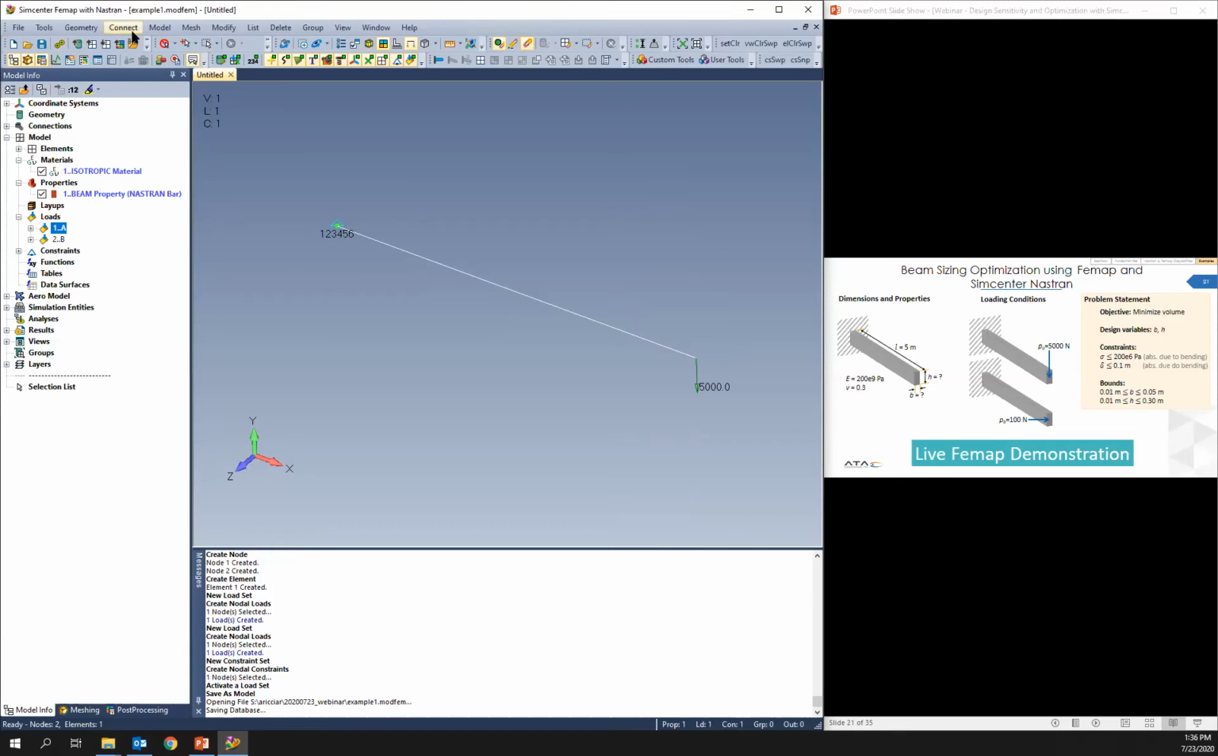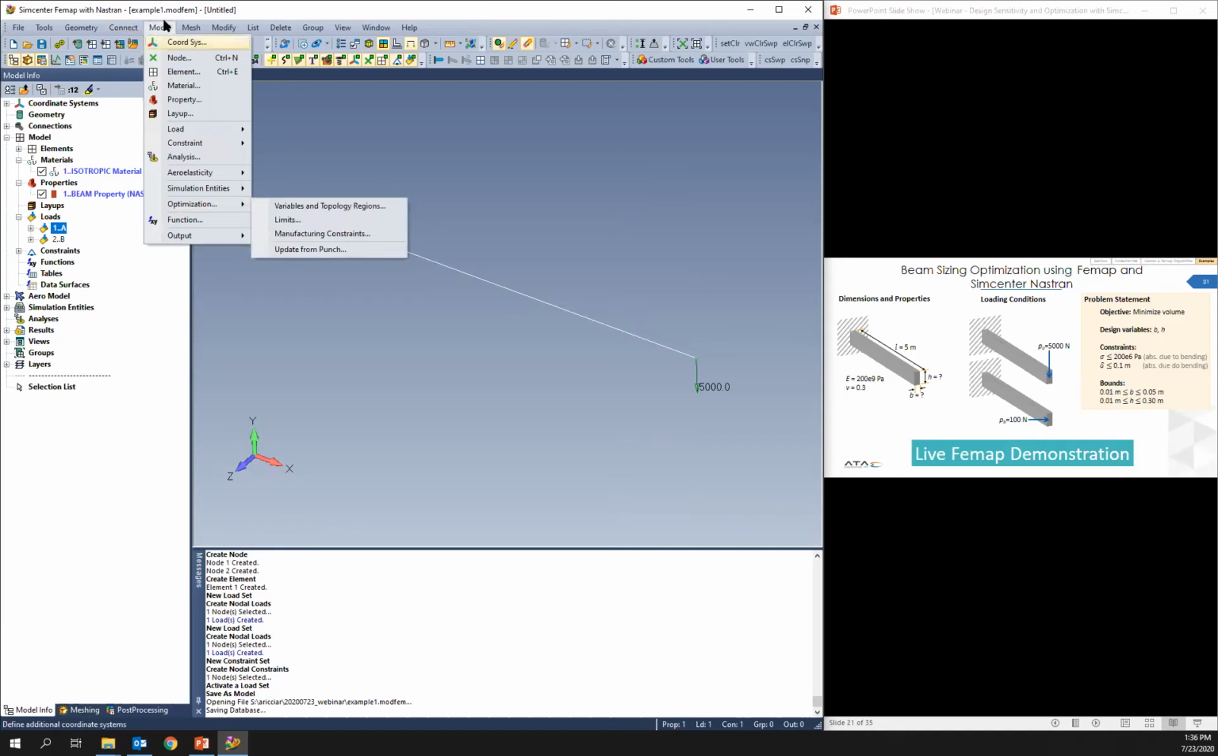Now I'm going to just show you some of the new features in Femap for optimization. They're listed under Model. Optimization is where you want to start setting up your optimization model. You've got these 3 controls, which are variables and topology regions, limits, manufacturing constraints, and then update from punch. So I'll start with update from punch. It's really convenient. It will automatically update your Femap model from a Nastran solution. So Nastran will write a punch file to have all the final design variable values, and then Femap can read that and update your model for you. It's a lot more convenient than manually going through and updating your model.